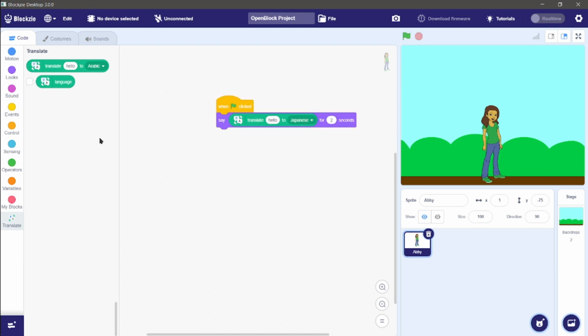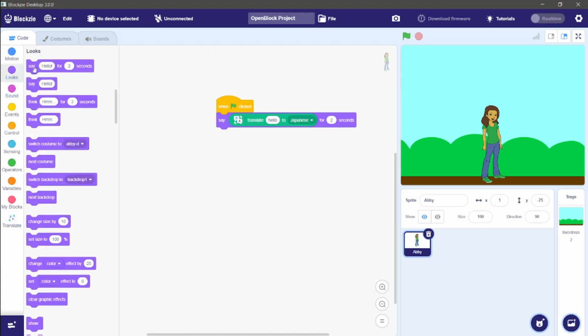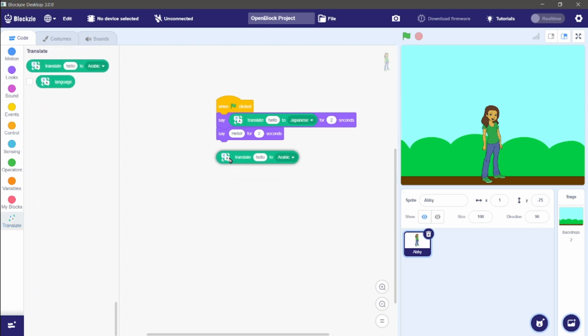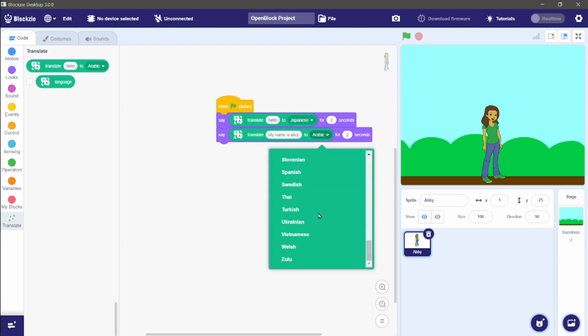You can add any other sentence just like this one. Let us add another sentence, and I'm going to change this to my name is Lace, and I want to translate it into Japanese.